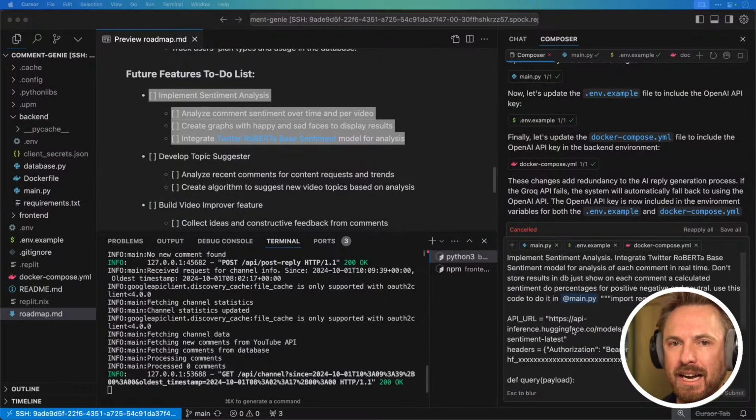So I've typed into Cursor Composer here, implement sentiment analysis, integrate, and this is literally me trying to one-shot add a feature to my app, which is pretty cool. If this works, I'll be really impressed. So use this model for analysis of each comment in real time. Don't store results in DB, just show on each comment a calculated sentiment. Do percentages for positive, negative, and neutral. We could maybe do things like emojis later and stuff like that. Use this code to do it in main.py.